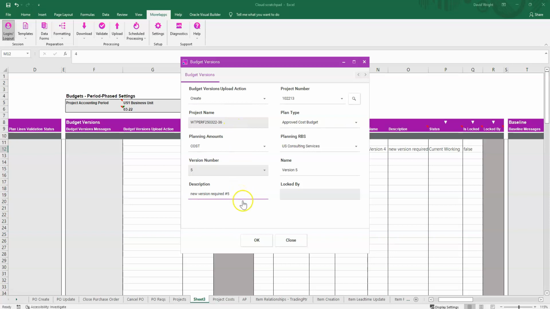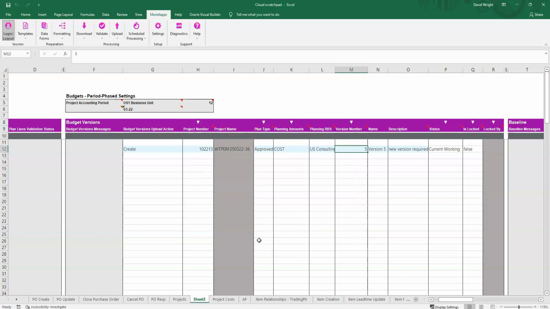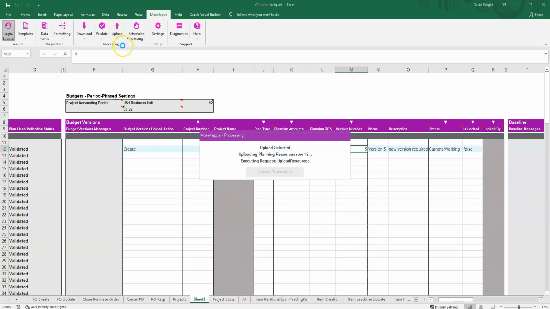And we're going to update the description. Now I don't have to use the user form, so I could have done all of this in the spreadsheet as well. And I simply upload. And this is going to create this new budget version.